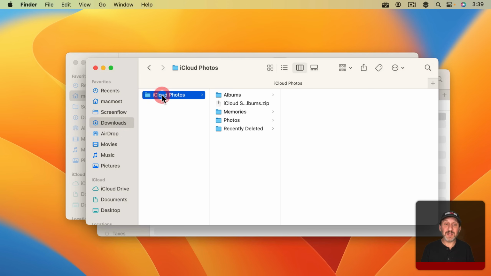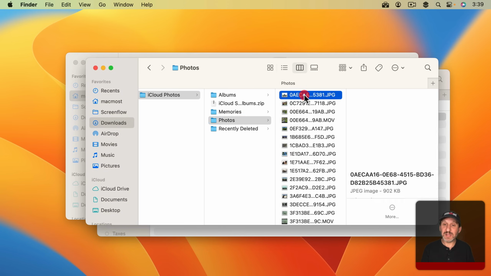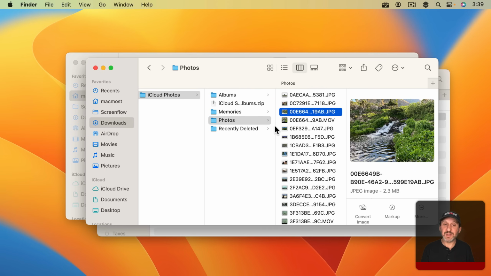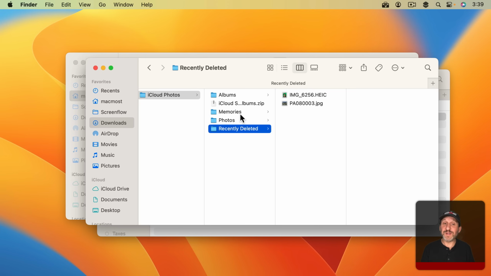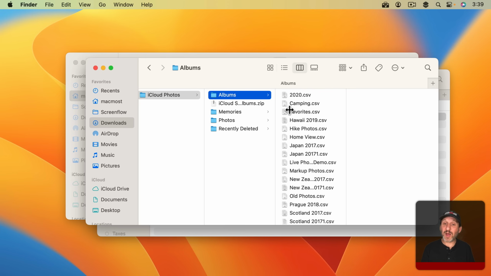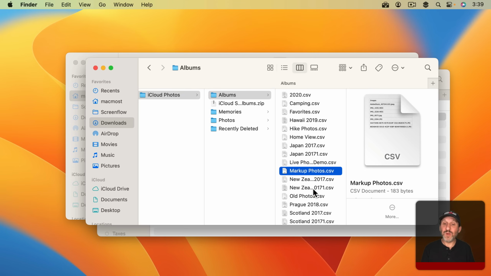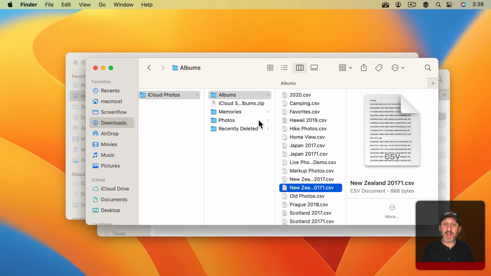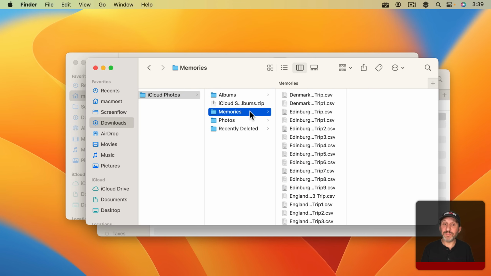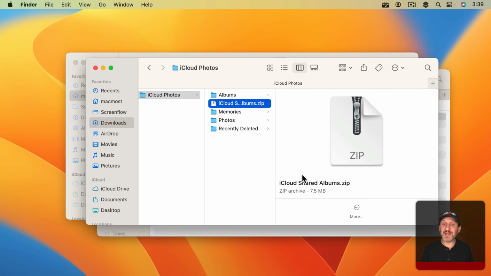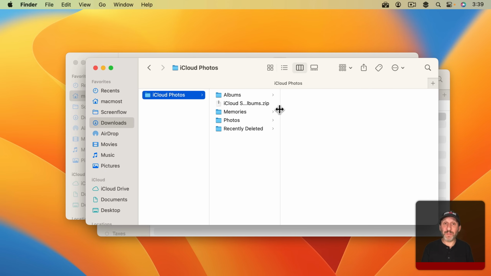When I unzipped it, I had a folder called iCloud Photos. And in there I had photos and you could see all the photos with the original names. You could see there was a folder for recently deleted, a folder for albums that had CSV files that specified which photos were in which album. And the same thing for memories as well. Then even a zipped file inside of that for shared albums. So this is a nice little package for a backup.